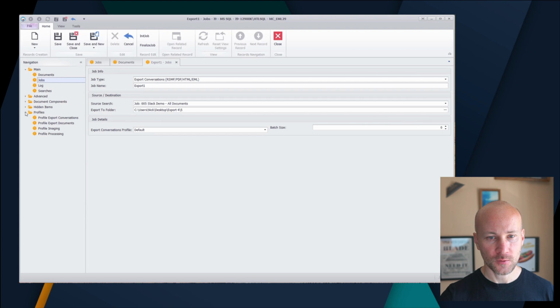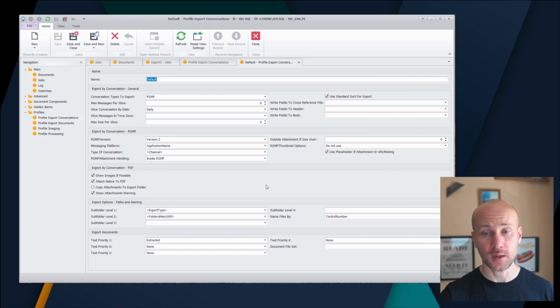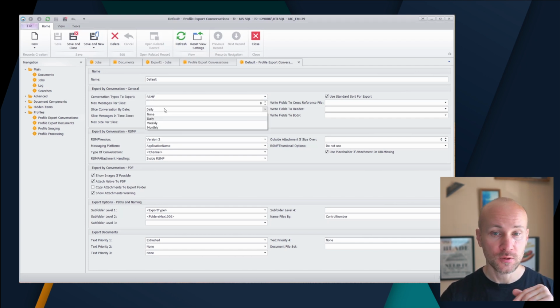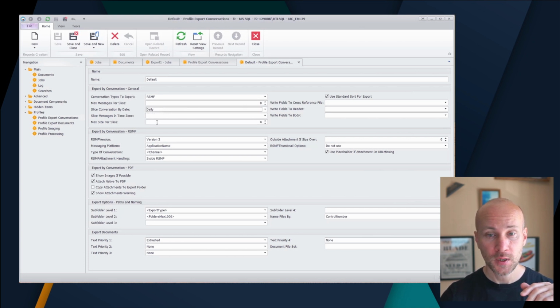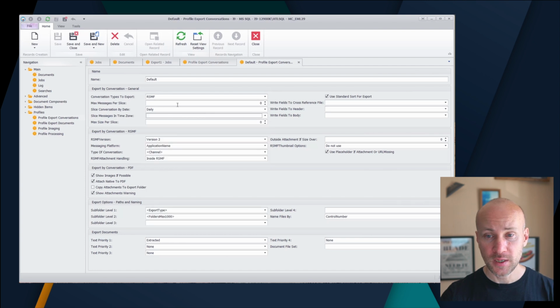So it's actually worth going into here, and if we go to our conversation profile, this is where we can configure how RSMF files are going to be generated. So this is probably the coolest part of version 7. So we can select if we want to do multiple exports at the same time. So we can do RSMF, PDF, and EML all at the same time. We can choose how to slice the data, so daily, weekly, monthly. We can say what time zone do we want to slice it in, so we can offset the time zone during slicing. How many messages, the max number of messages, max size, and so on.